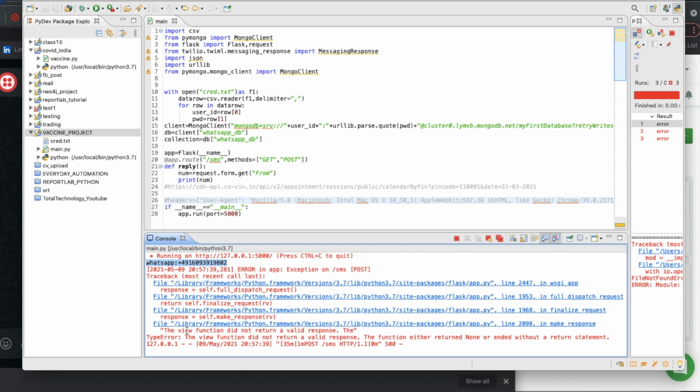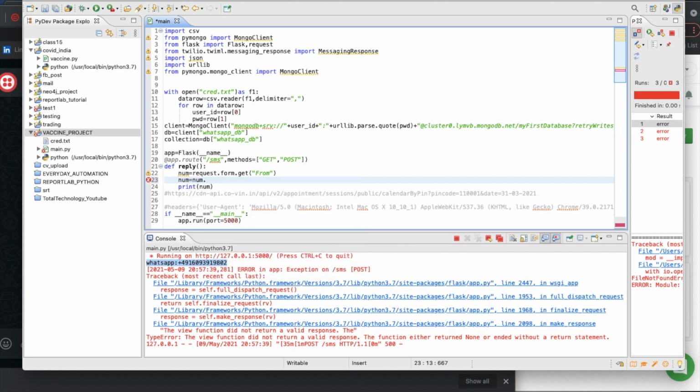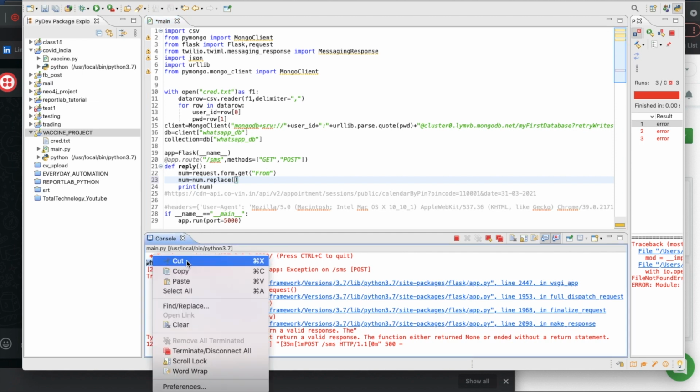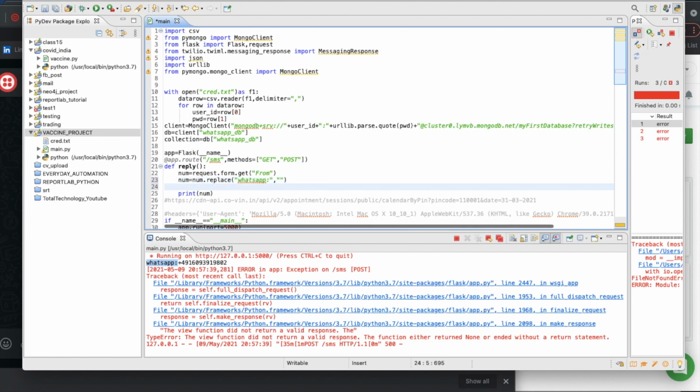So now let's replace the number. So num dot replace, and here I'll write the replace code. I'll replace this part completely with nothing, that's it. Then I'll get the message text actually.